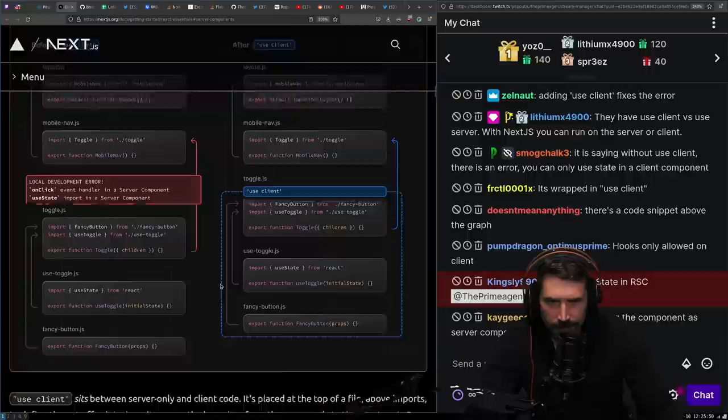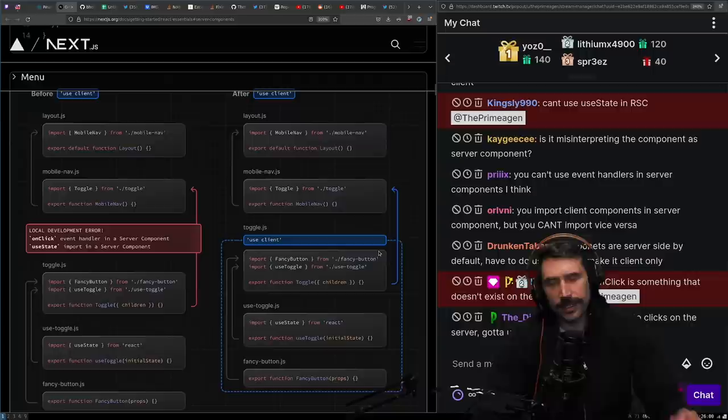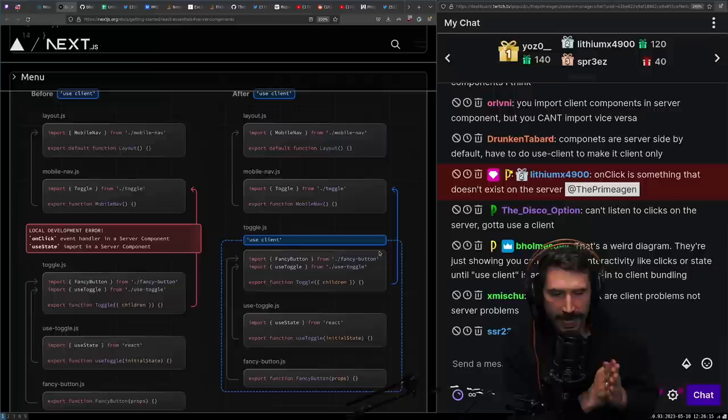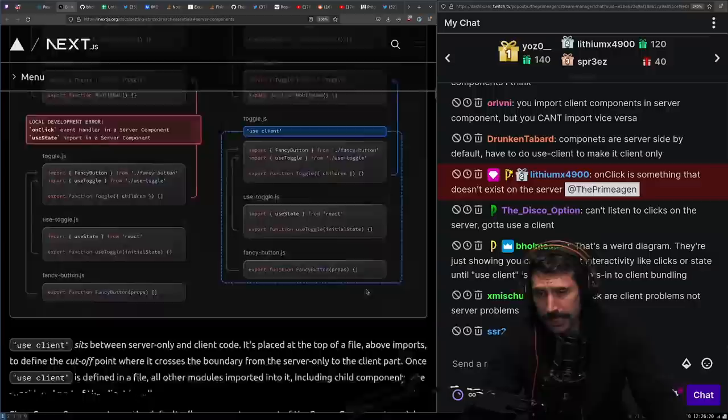Can't use state in a risk. Okay, it's risky to use state. So by saying use client, the server then allows you to say use state. Oh, okay, that's cool. That makes a lot of sense. What I think is really nice about that is at least you get this error right away that you're doing something on the server you shouldn't. That's good experience. I like that.